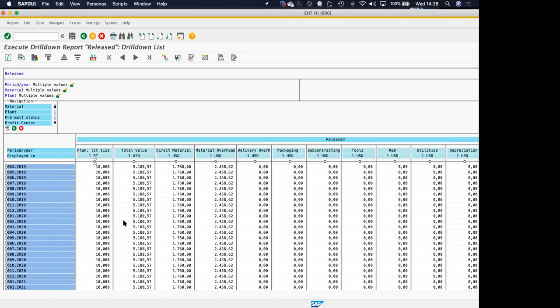So it's a really useful report. See here, I did a test just to show you. From 2017 until February 21, my standard was 5,180, with a lot size of 10. And then the split of direct material.